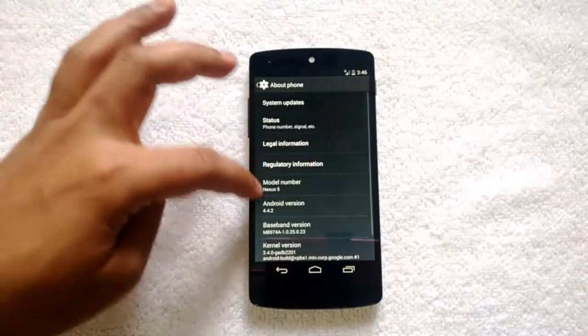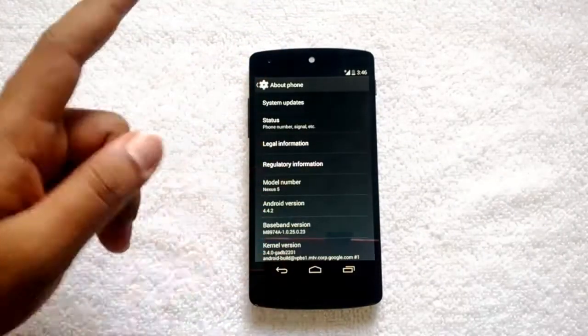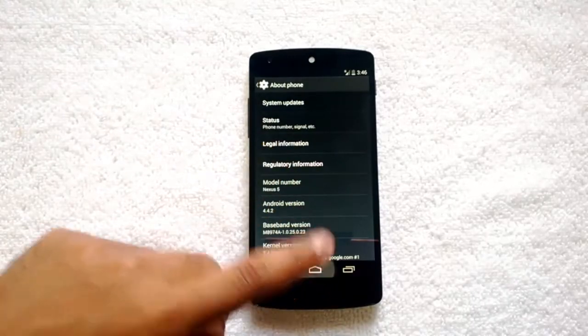Then you can see that it's running 4.4.2. That's the latest version of Android KitKat.